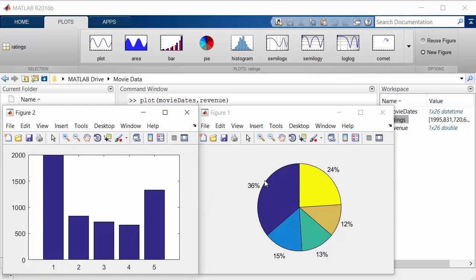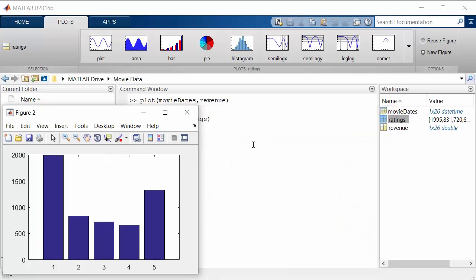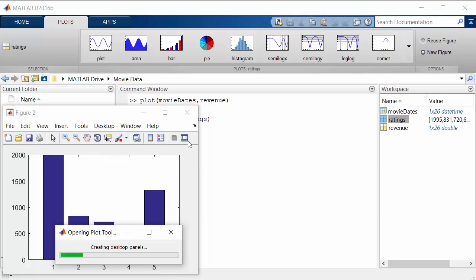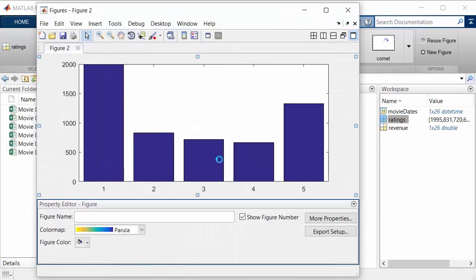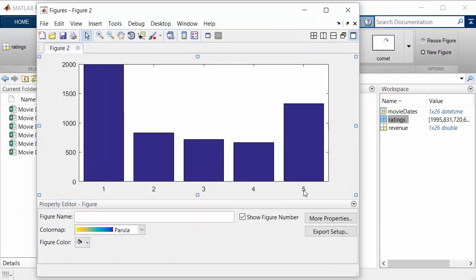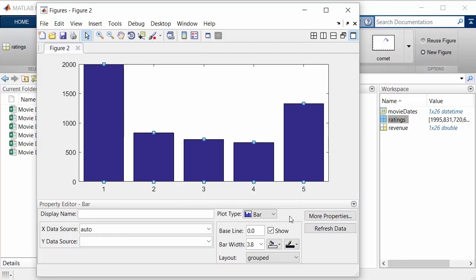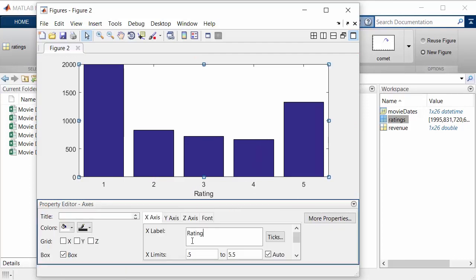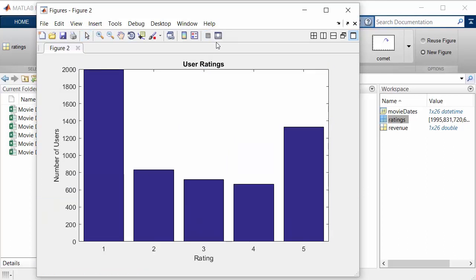How can we customize the bar plot to provide more meaning? We do this by clicking the Show Plot Tools icon. An editor opens, and by clicking on different elements in the figure, we see options that we can change. For example, clicking inside the axes provides fields for adding axes labels and a title to our plot. When we're done, click Hide Plot Tools to close the editor.